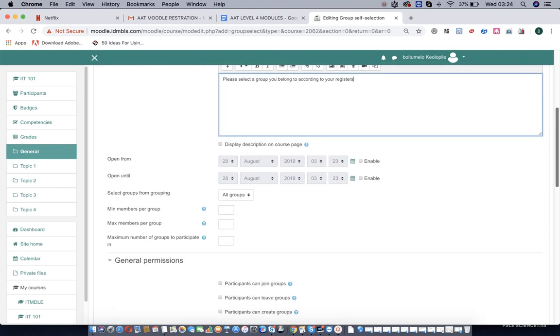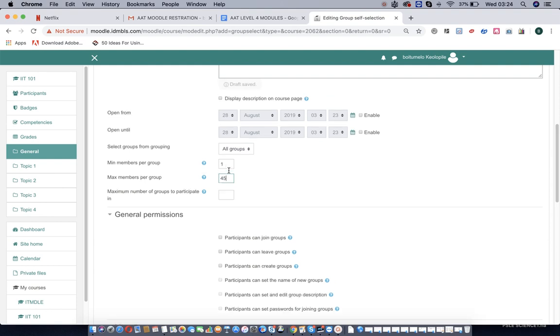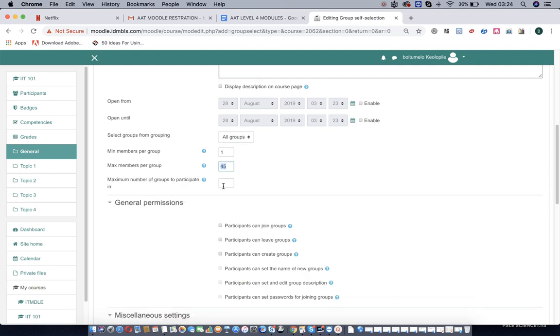Okay, and then we specify minimum members per group. At least we should have maybe 1 or 2. Let me just put 1. Maximum number per group, there should be maybe around 55, 45, depending on how many students you have in your class. A maximum number of groups to participate, at least one group.